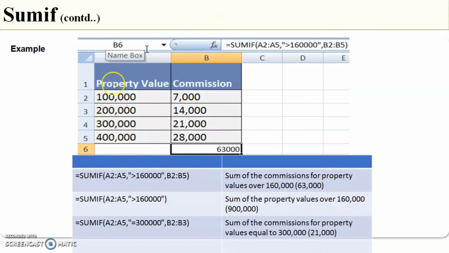And the sum range is not this one, the sum range is in column B. So three values are greater than 1,60,000 and the sum range is B2 to B5. So it will add whatever is there in the sum range, because it is a SUMIF. So it is adding 14,000, 21,000 and 28,000. So we get 63,000.